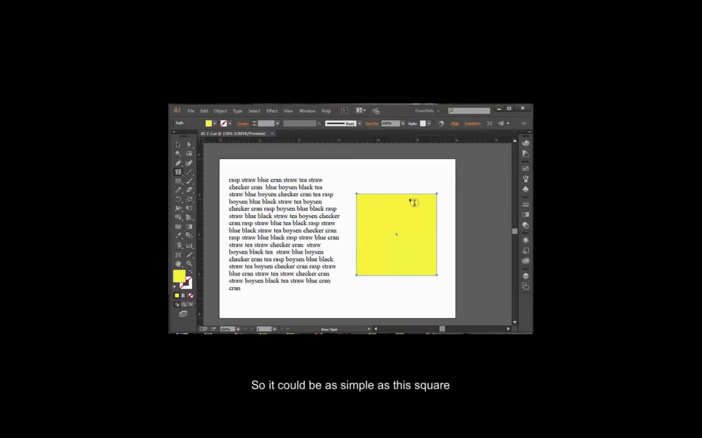So it could be as simple as this square, or it could be a real organic type of shape that I have drawn. So to begin with, we need to get our text and we need to then define. So I can just do this without copying or utilizing some other word processing tool for my text. And I'll show you that first.